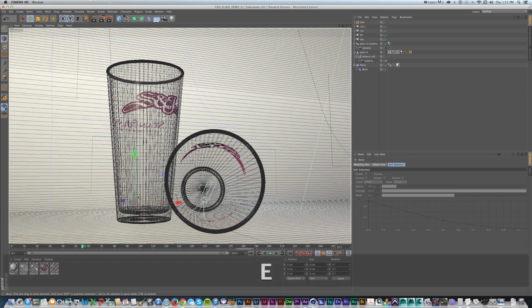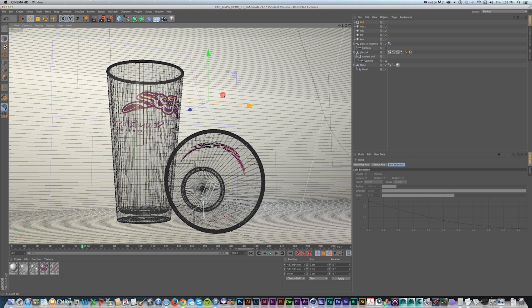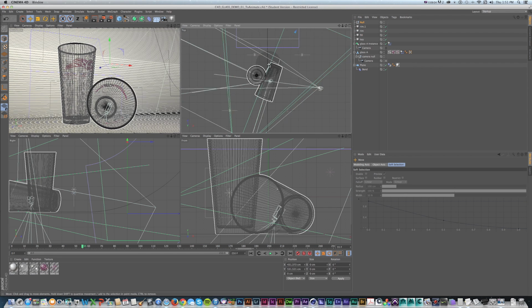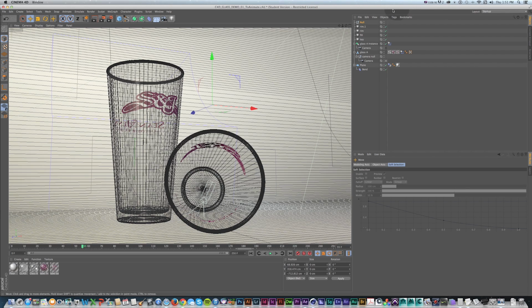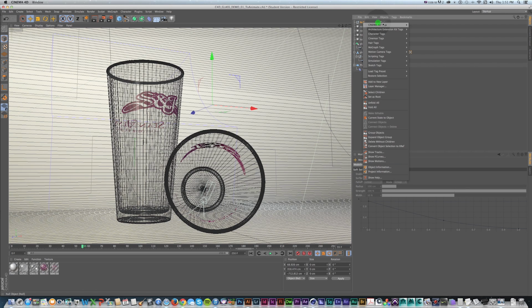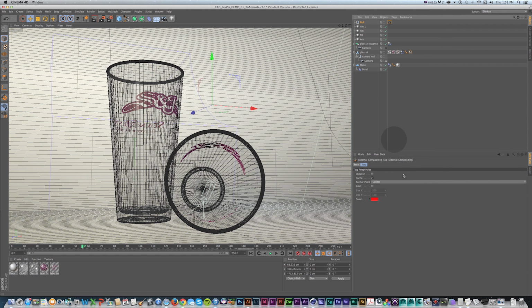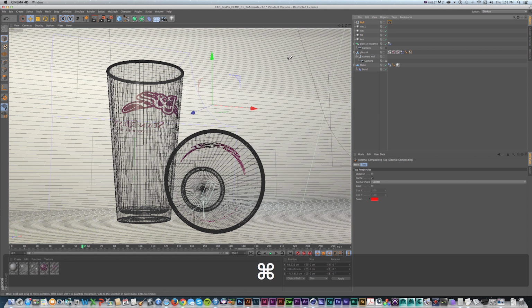create object, null, and we'll just move it in this scene where I want it to be. So I'll just look in my overhead view and just put it kind of right in the middle of it there. And what I'm going to do to send it to After Effects is right-click, Cinema 4D tags, external compositing, and what this will do is send this as a null to After Effects. So again, I'm going to save this file.